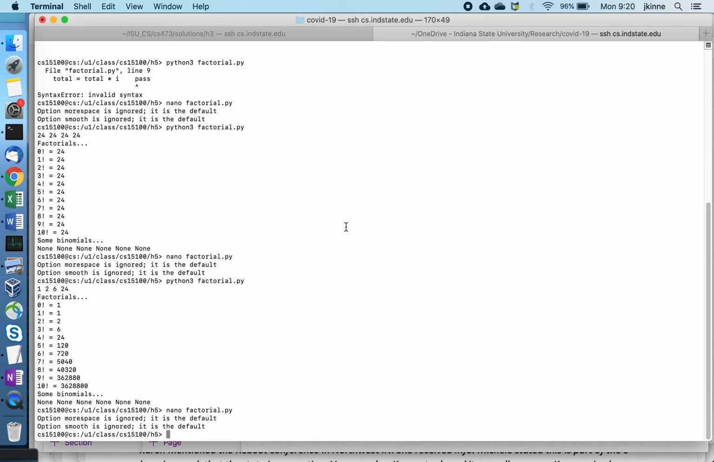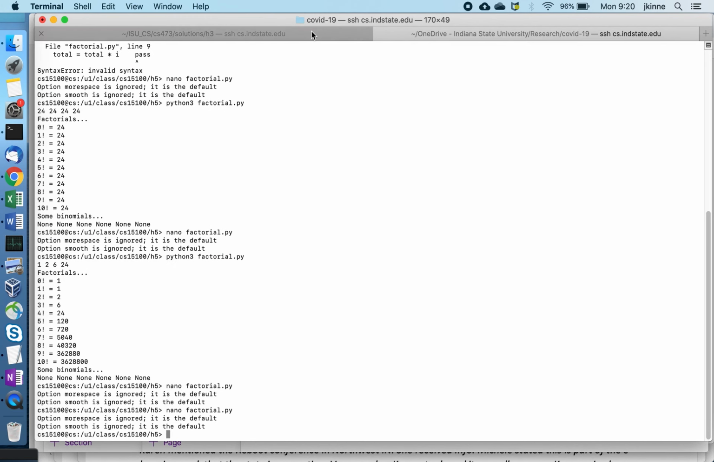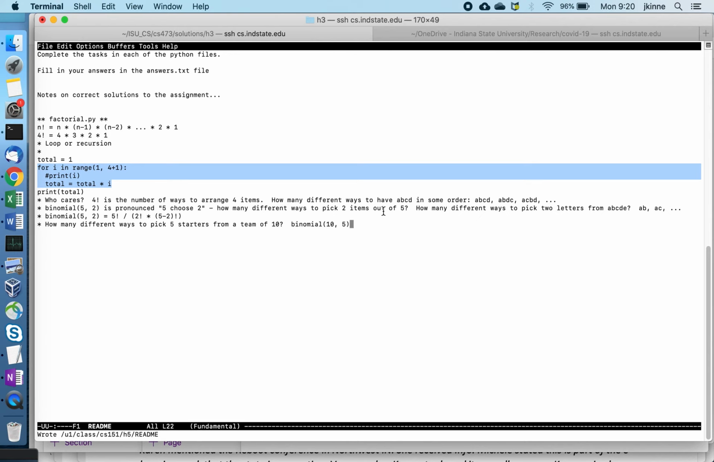That's it. So you should be able to get the right answers in there now. And the reason that we did this, which I put over here in the README, is that the factorial and the binomial are little things that you can make functions out of, and they're actually useful potentially.